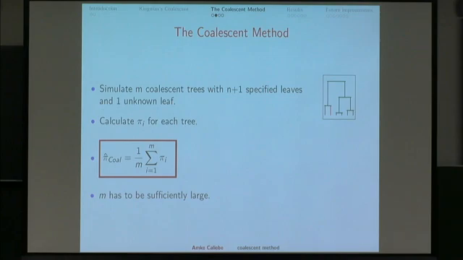I'll show you on the next slide how that is done. If you have a simulated coalescent tree, you can calculate this probability, I call it pi i, for each tree. And then you simply average over all trees. You have to make sure that m, the number of simulated coalescent trees from the MCMC, so from the stationary distribution, is sufficiently large such that enough of the state space of the stationary distribution is visited. You usually have to simulate quite a large number, and it also depends on the size of your database. The larger your database, the more simulations you have to do.